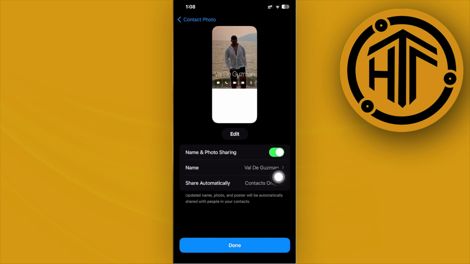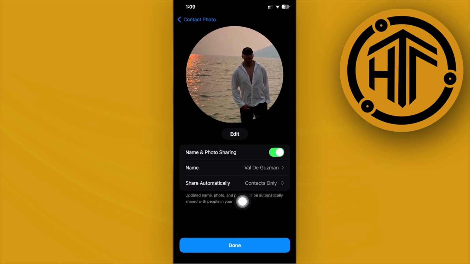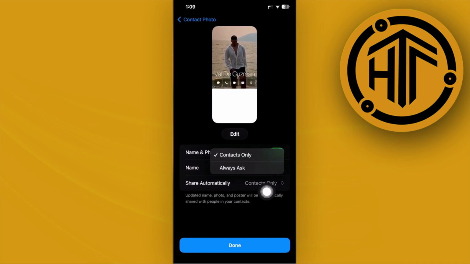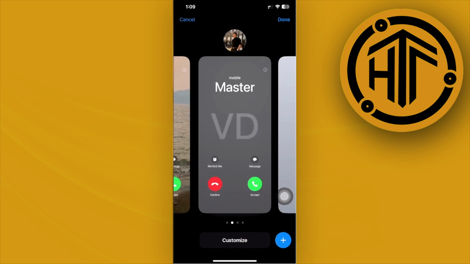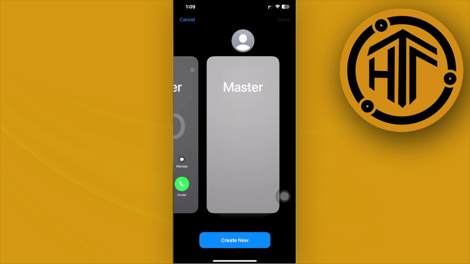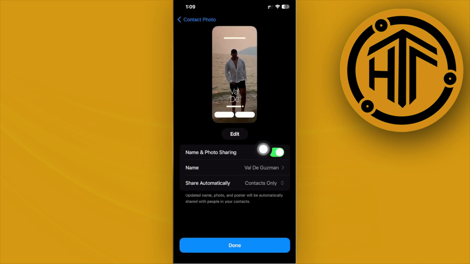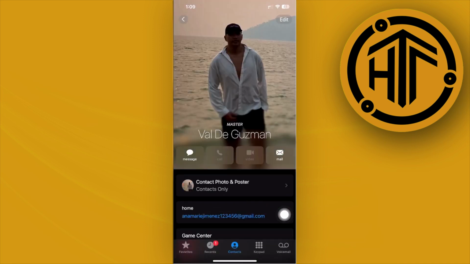You could also change your name if you prefer, and also share this specific contact poster with your contacts only, everyone, or always ask. In this case, I think I'm going to double check this option, and yeah, this is going to be good for me, and I'm going to proceed with tapping on cancel because I'm already happy with the results. So tap on done once you're done, and that's how you could easily create your contact poster on your iPhone.